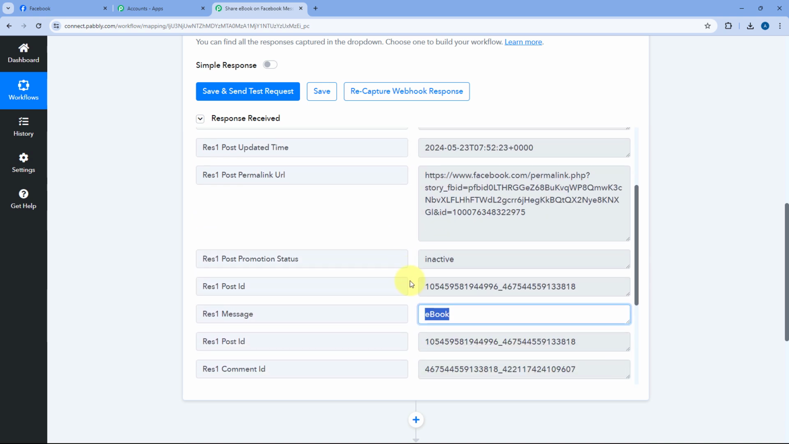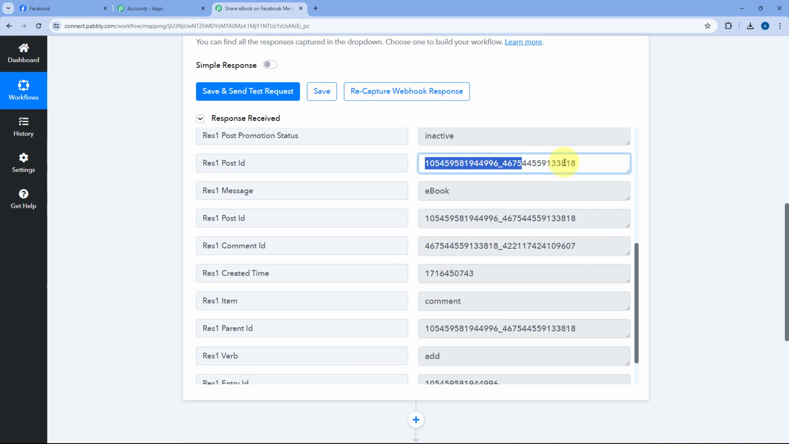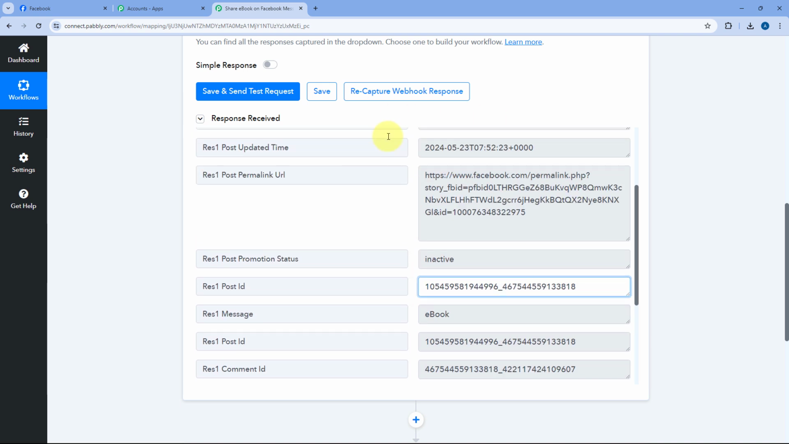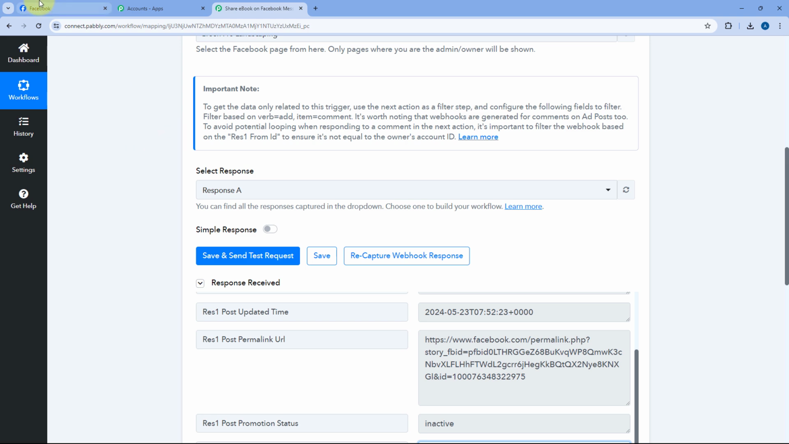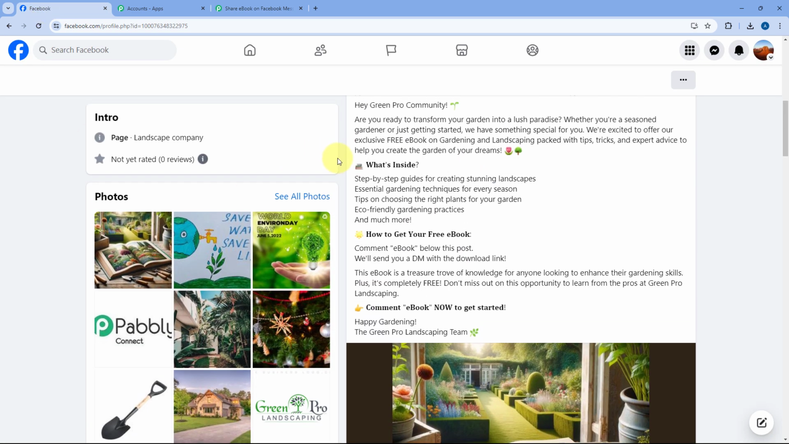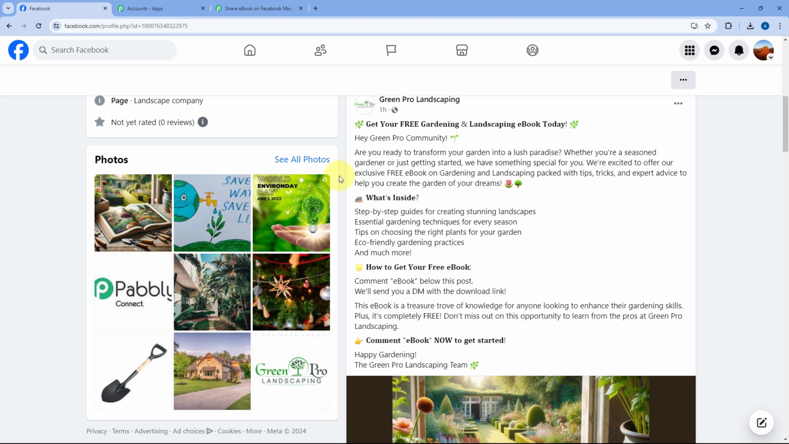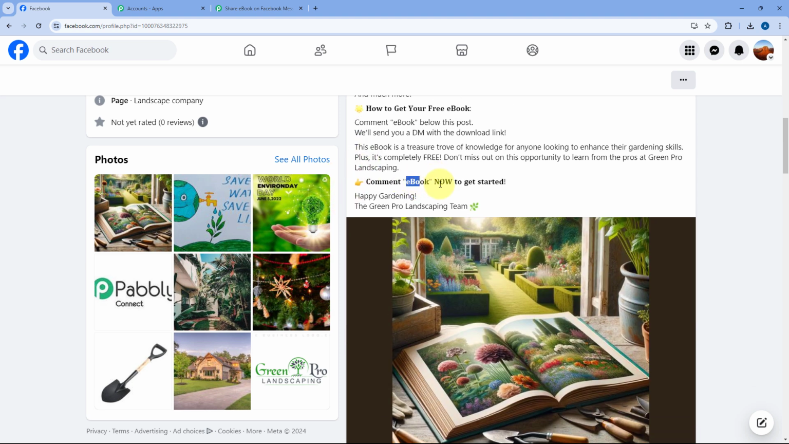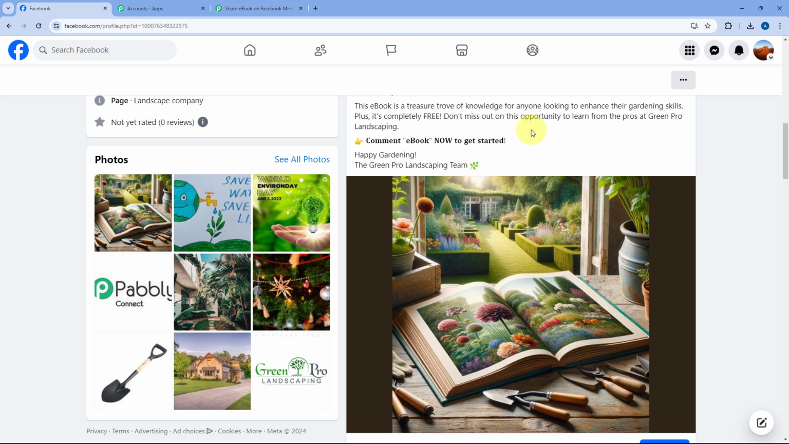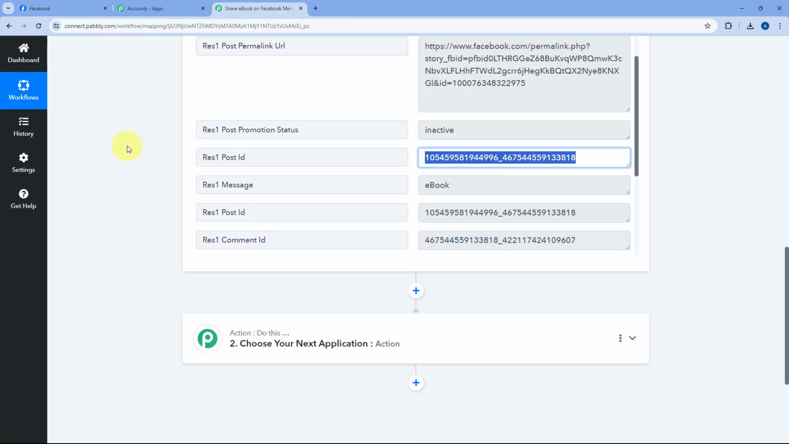Also, we have to set up a filter condition on the basis of post ID as well, because this trigger is going to capture all the comments which we are going to receive on our Facebook page post. But we only want to send the ebook to the people who are commenting this word ebook on this particular post. So we are going to add multiple filter conditions over here, and adding the filters is very simple.